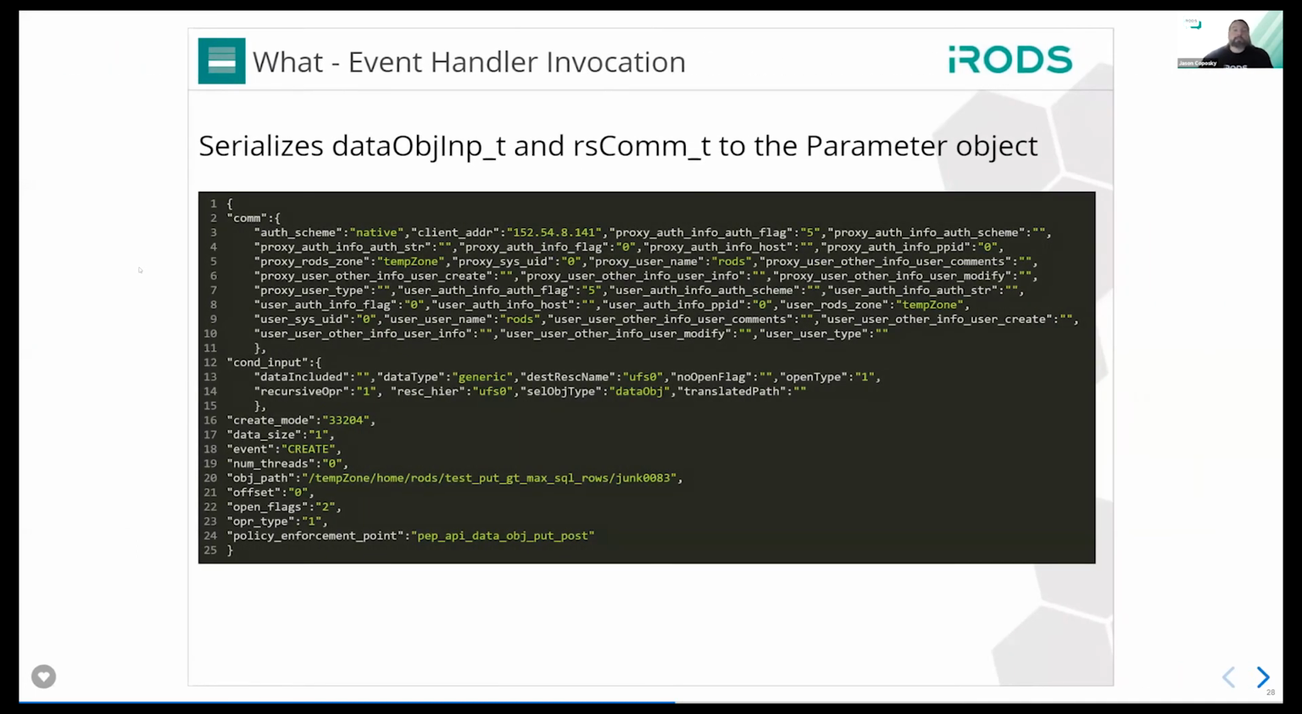The event handler invocation itself captures all of the information at that point of call that is passed over every policy enforcement point and is then serialized to JSON and passed in. We have no idea what policy is going to need when or why, so we are capturing as much information at that point of call and then simply handing it on to the policy in order to make decisions about what is interesting to it.